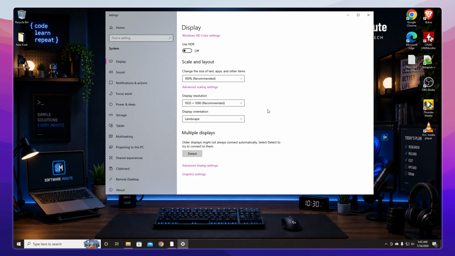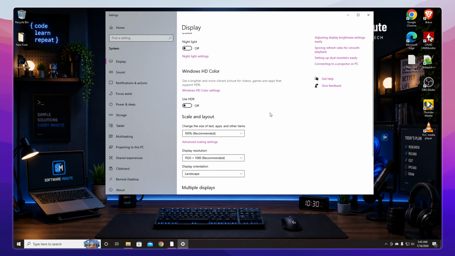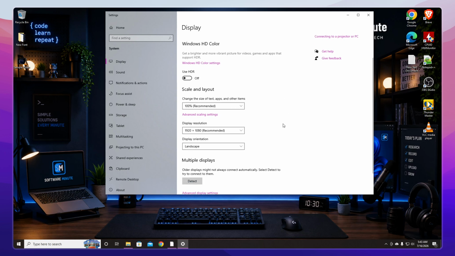After clicking Display Settings, a new display window will open up. This window contains all the customization options for your monitor and visual output. From this window, you'll need to scroll down until you find the Scale and Layout section. This section is where Windows groups all the important display parameters that affect how content appears on your screen, including text size, app scaling, and of course your screen resolution.